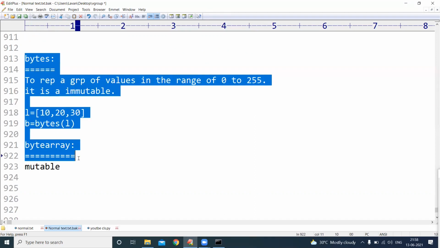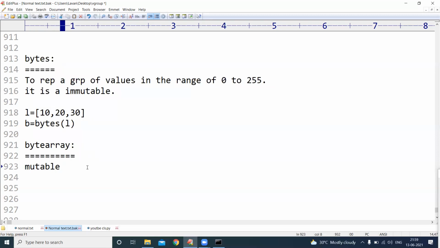The bytes and bytearray concept is a big concept because there are so many conditions for it. Those things I'm not at all considering because we are not going to use these things in Python. So I'm neglecting this part, and this is about bytes and bytearray.